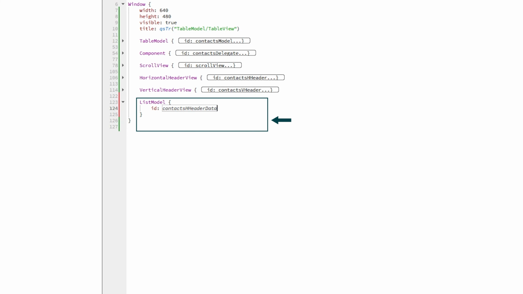So we can create a model and delegate for the horizontal header view to use to customize how it will appear. We will use a standard list model as the model and a text and rectangle component as the delegate. The list model will contain 4 list elements, each with a display role containing a description of the type of data in each column, which in this case will be first name, last name, age, and phone number.